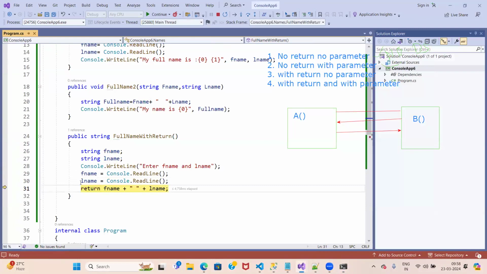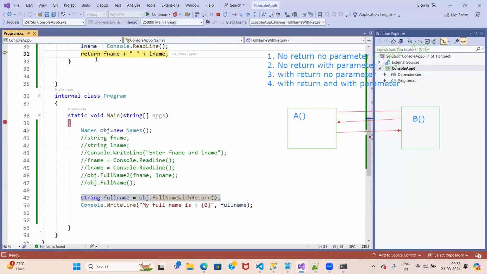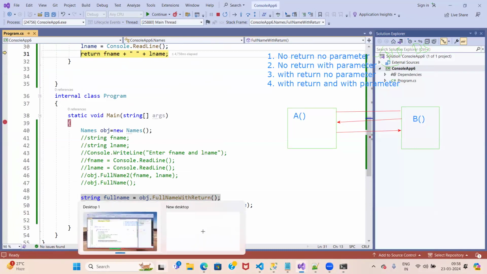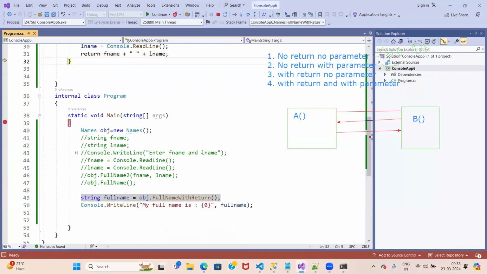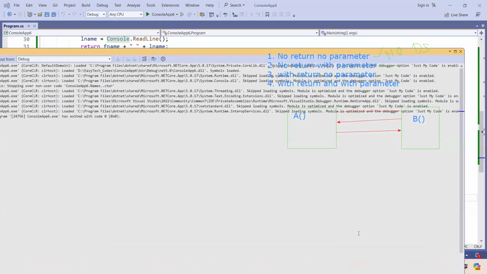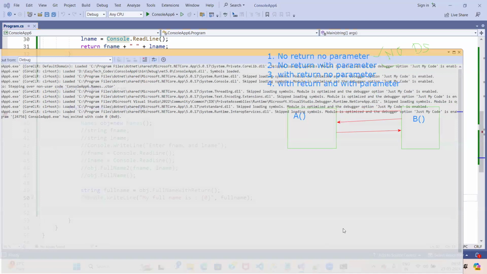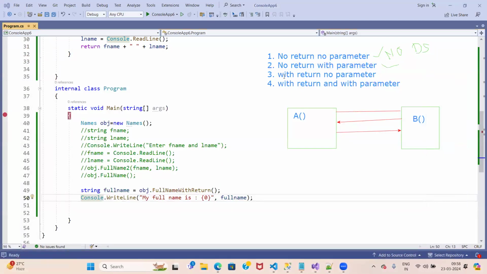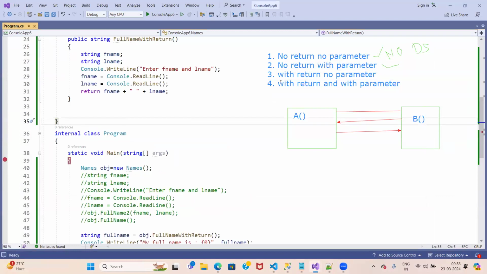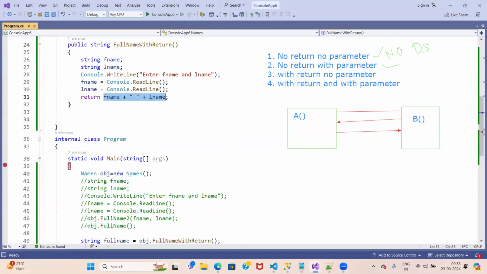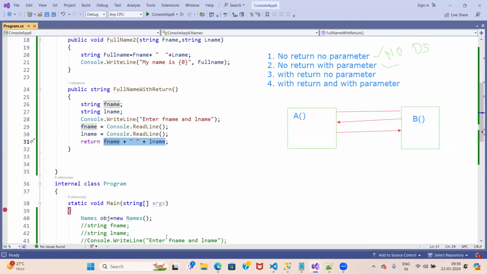Okay, so you said return the statement. So whatever you are trying to return, that will come to the full name. As of now, the full name value is null, means value is not yet replaced. Okay, see now the value is replaced. You can see the value. So this is one direction, with return, no parameter. This one returns the full name, but there are no values passed from the calling function to the called function. Okay, guys, are you clear?